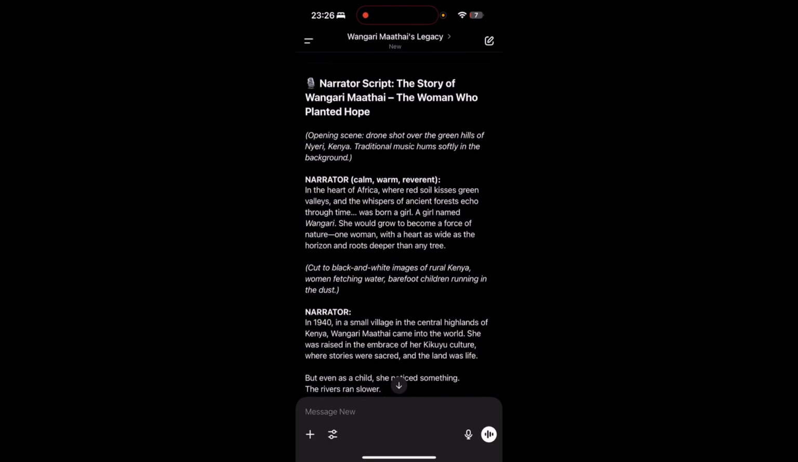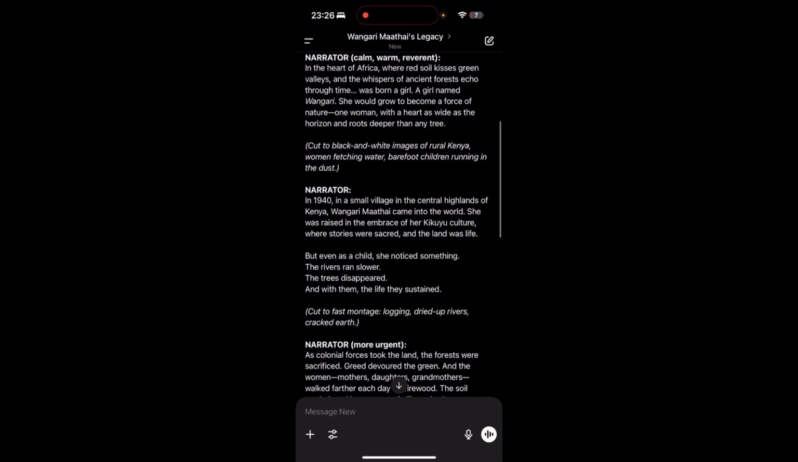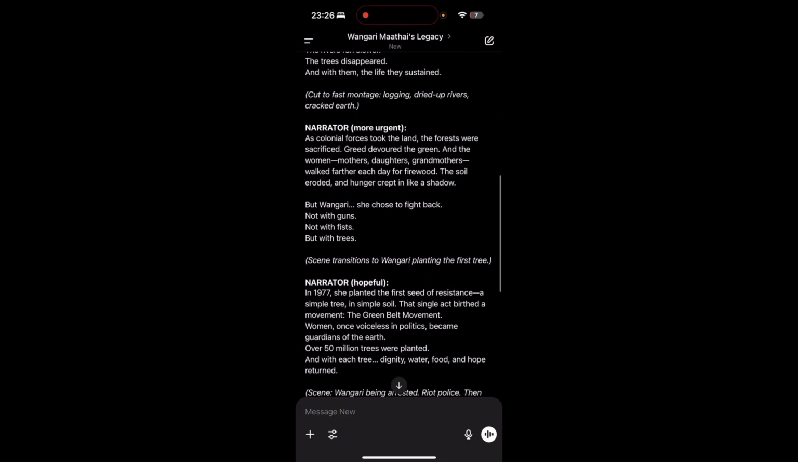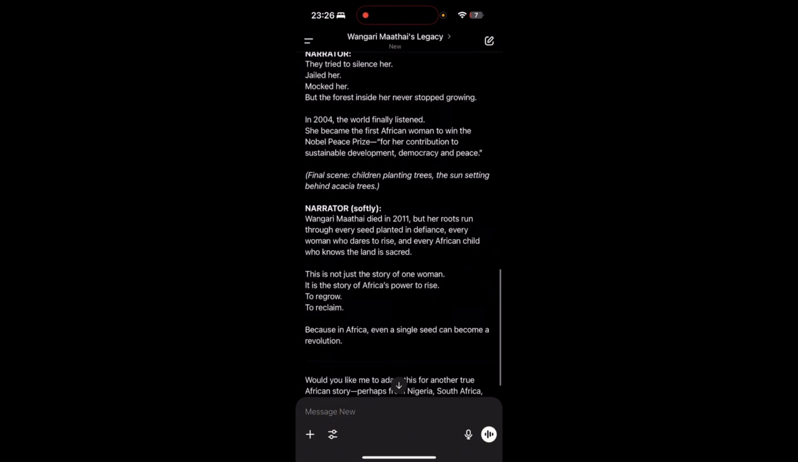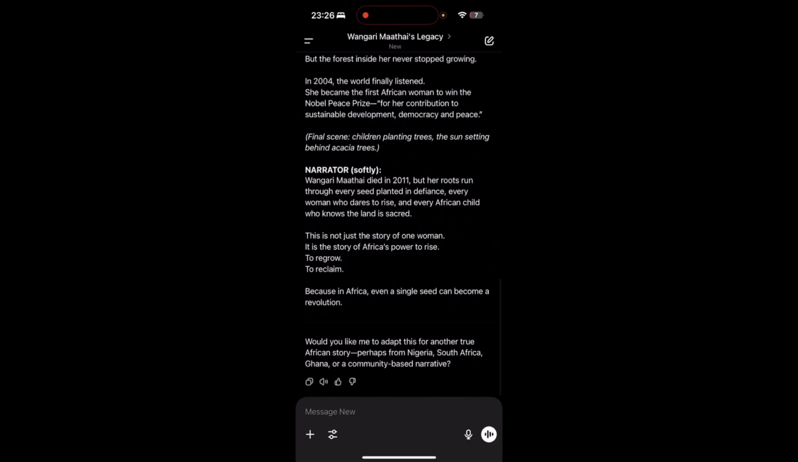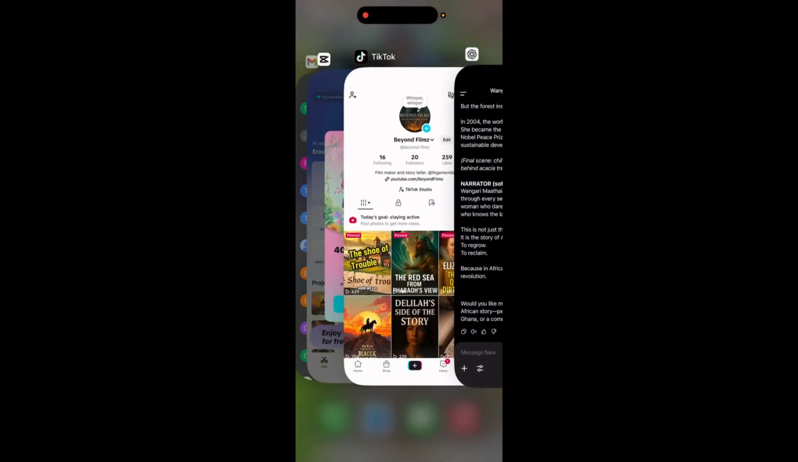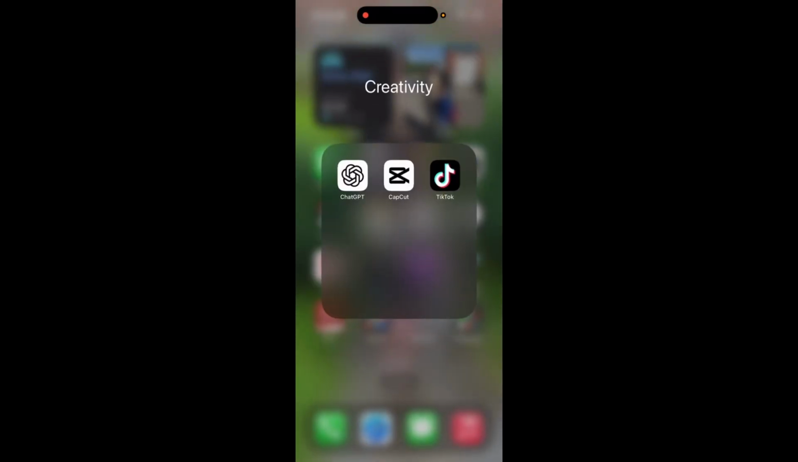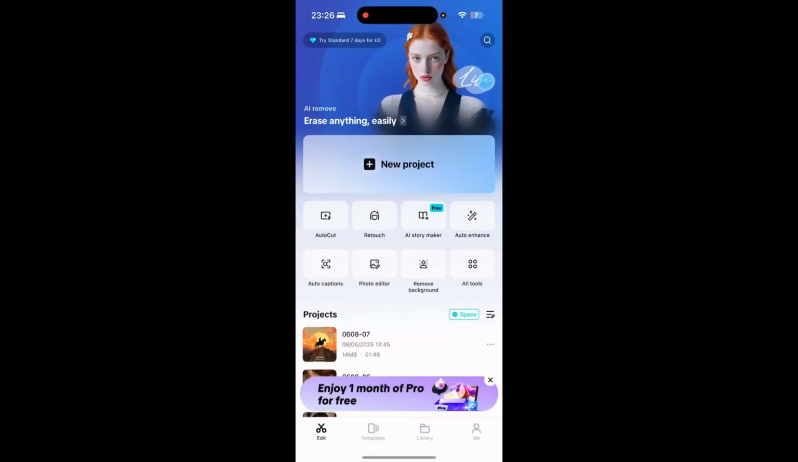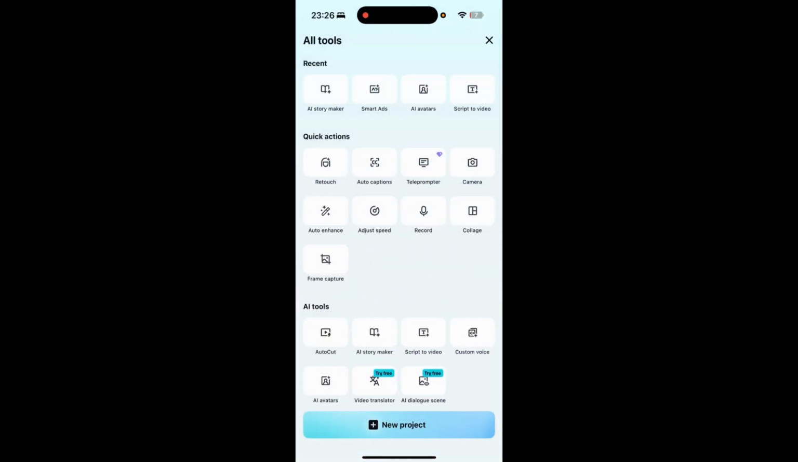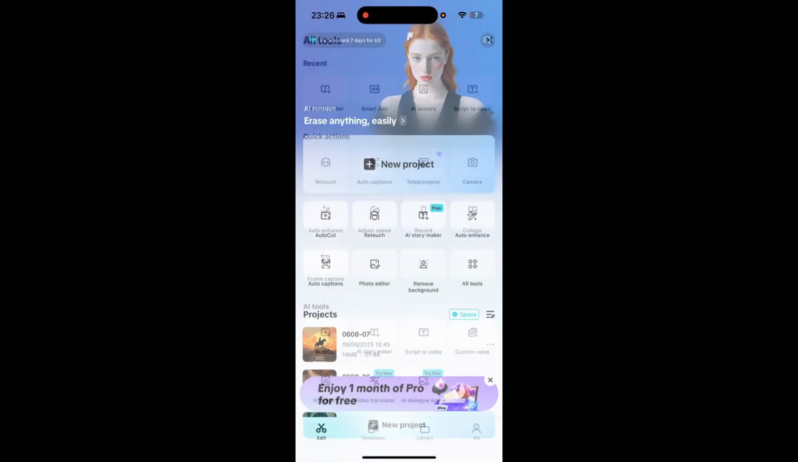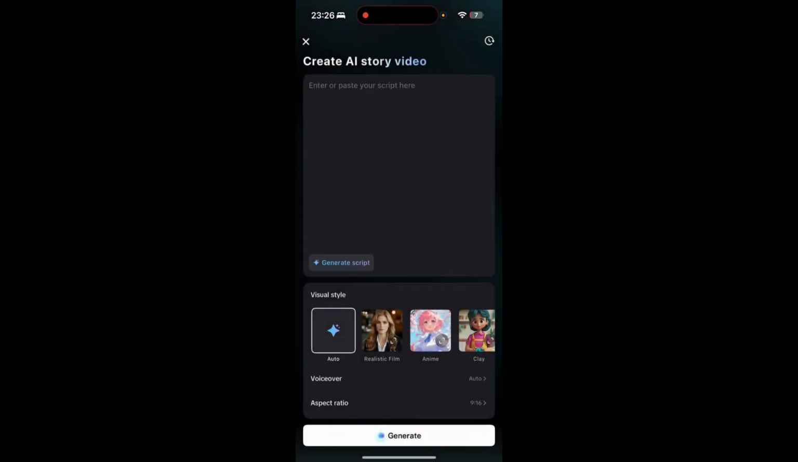So you look at the story line here, see if it's something that you want to do. If it is, then just copy it and go to TikTok. Sorry, CapCut. Once you go on your CapCut on your mobile, just click all tools and you will see the AI story maker. So click on the AI story maker, start afresh.